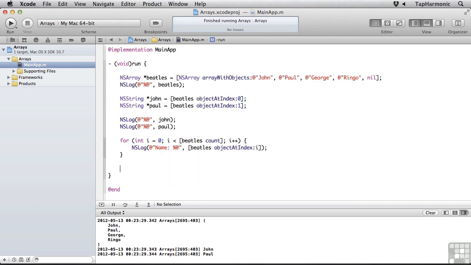Objective-C also provides a more simplified version of a for loop. So here we can just say for NSString name in Beatles, and then log out that name. This will iterate through each element in that collection and print it to the console.